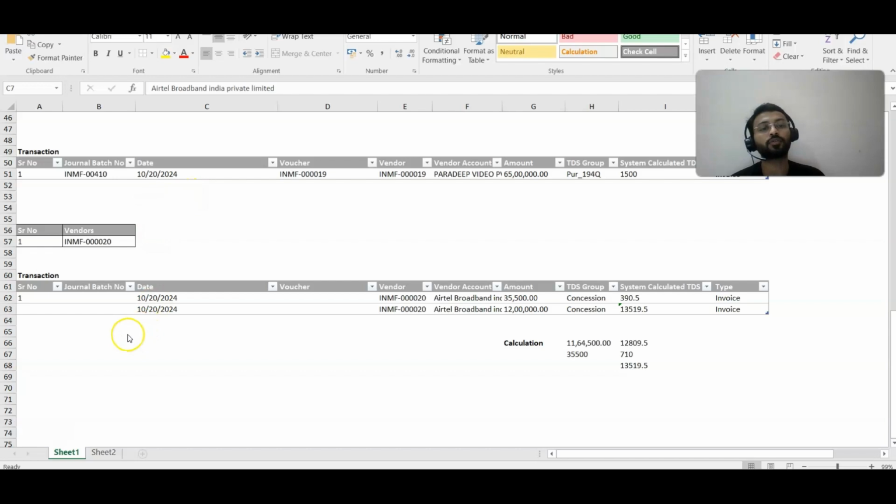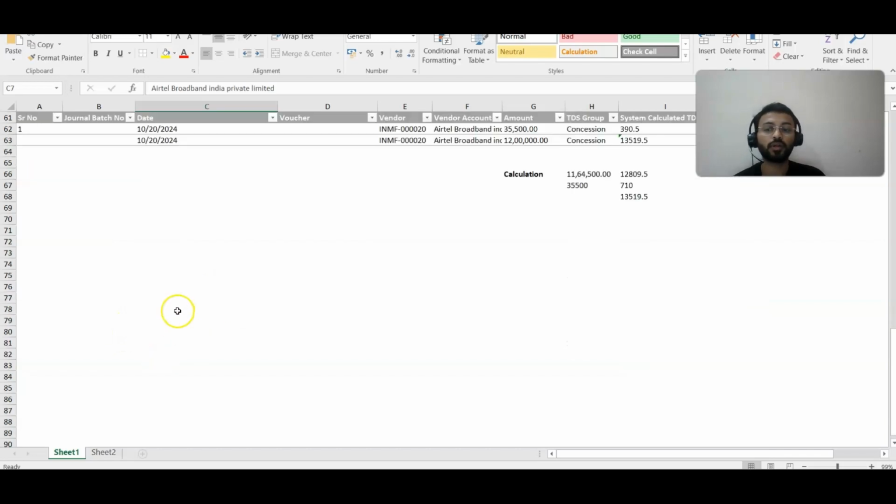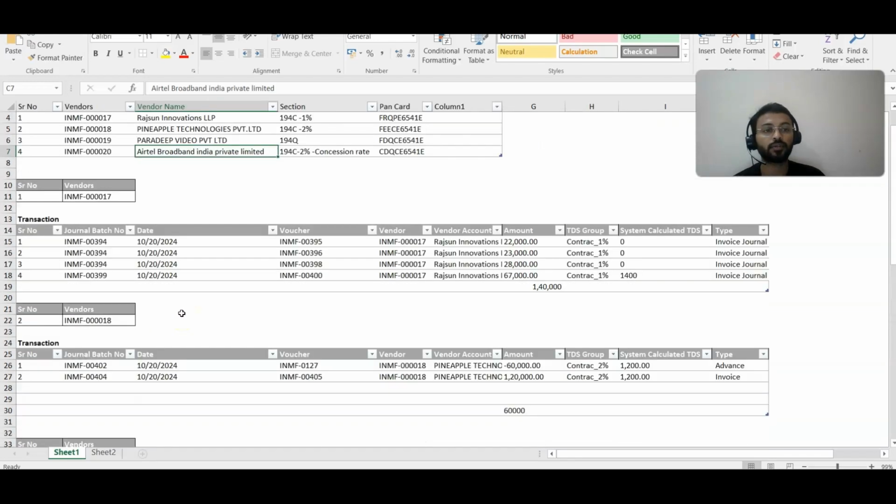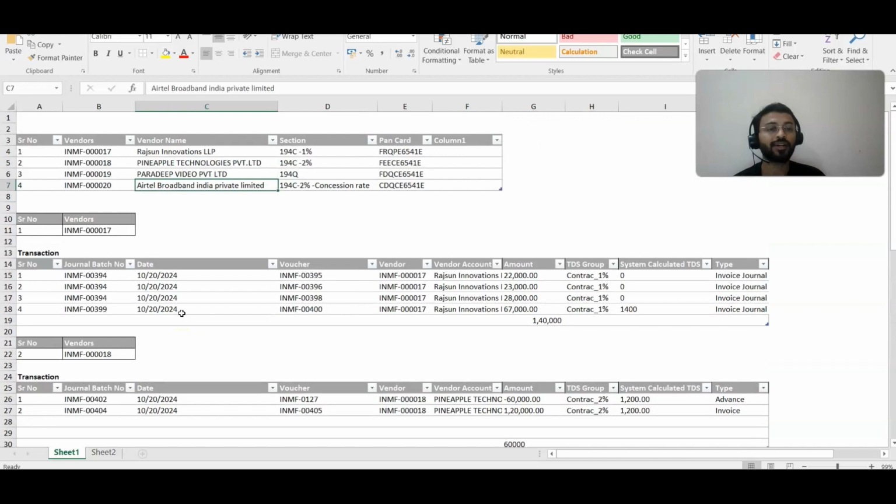After 194Q, we have covered almost all the examples. Now I'm moving towards lower TDS deduction, which is a concession rate. Over here I have created one vendor, Airtel Broadband India Private Limited, and generally in this case the system will charge 2% of TDS, but we have defined another rate, which is a lower TDS rate.